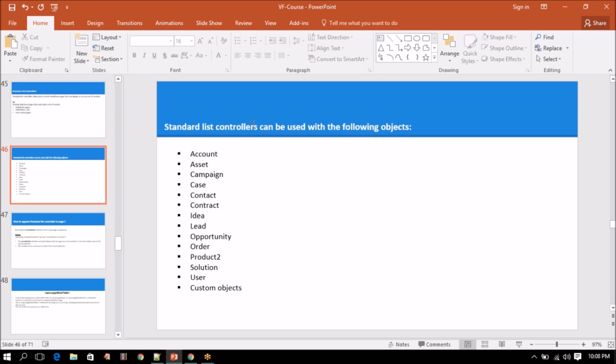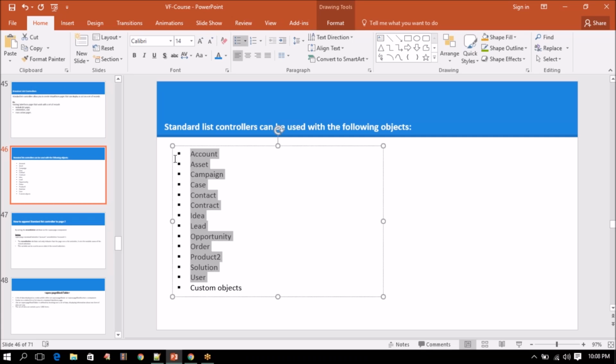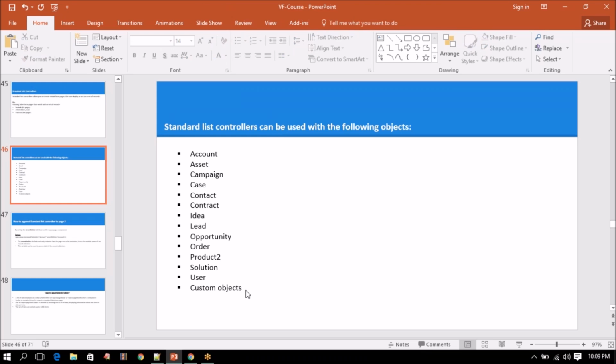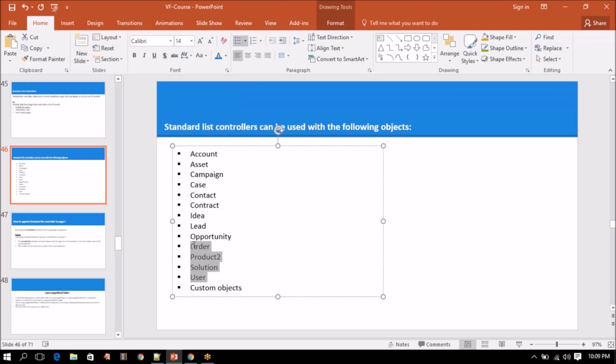These standard list controllers can be used with the following objects: account, asset, campaign, case, contact, contract, idea, lead, opportunity, order, product2, solution, user. These are the standard objects on which we can use the standard list controller, and also on all the custom objects which you create in the organization. For all the custom objects and these mentioned standard objects, you can use the standard list controller.